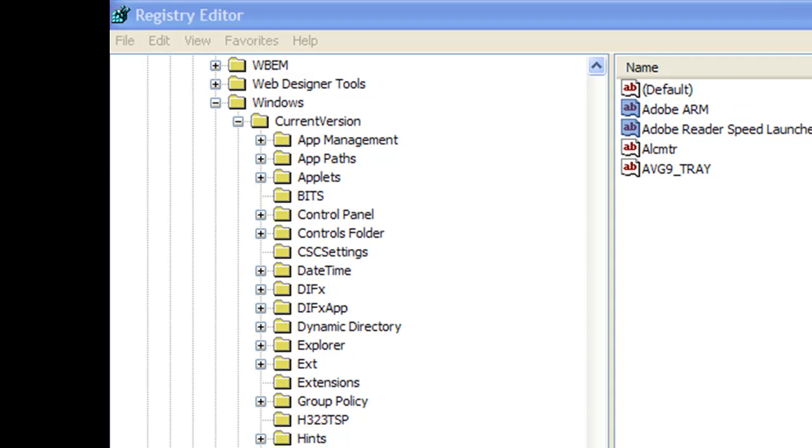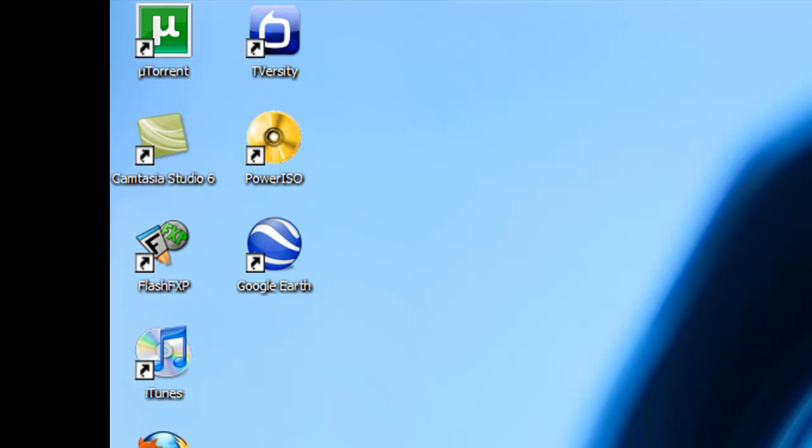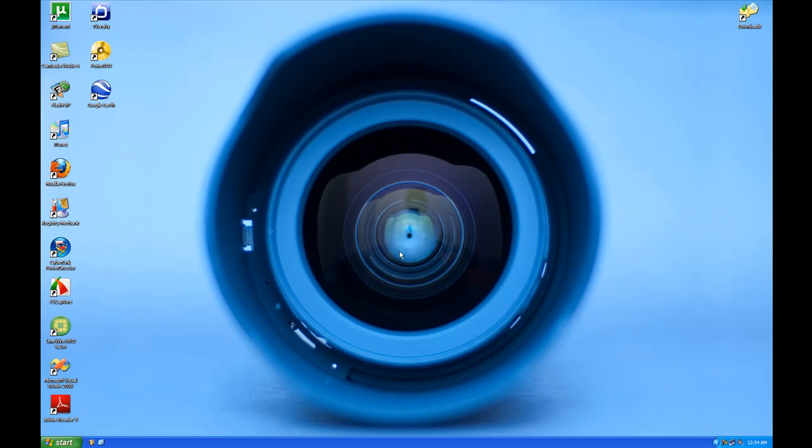If you think you might harm your computer by deleting these keys, then you should probably export them before you delete them. Next on the list is defragmenting the Registry Hive.